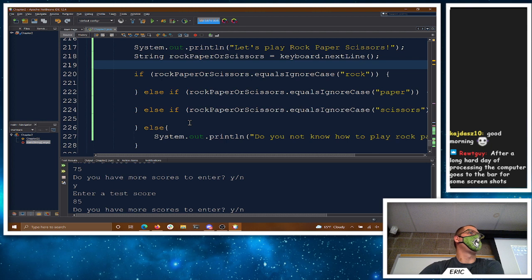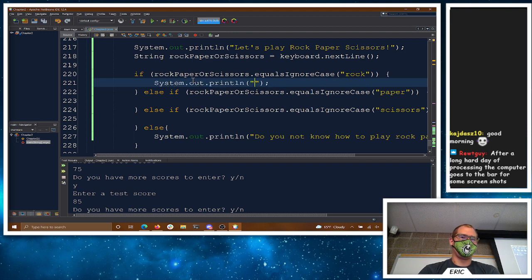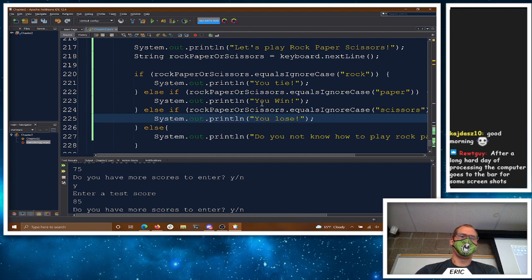So what should the computer pick? What should the computer throw? I heard rock. All right, so if we're rock, then we tied. You tie. So if we're paper and they're rock, you win. And if they're scissors and the computer's rock, you lose. Right? Let's see. I think all those kind of match. And otherwise, you don't know how to play.